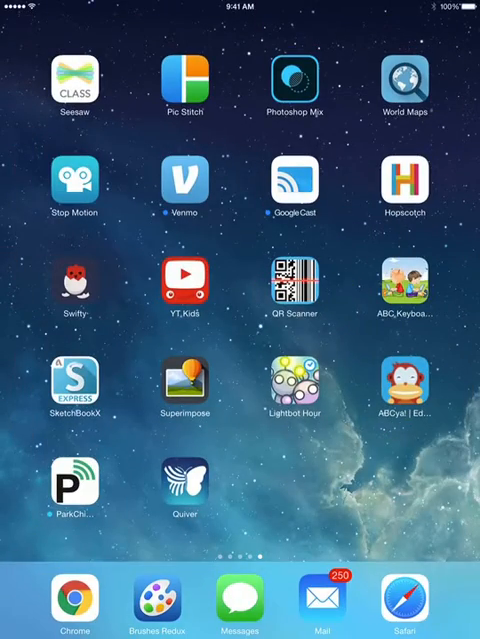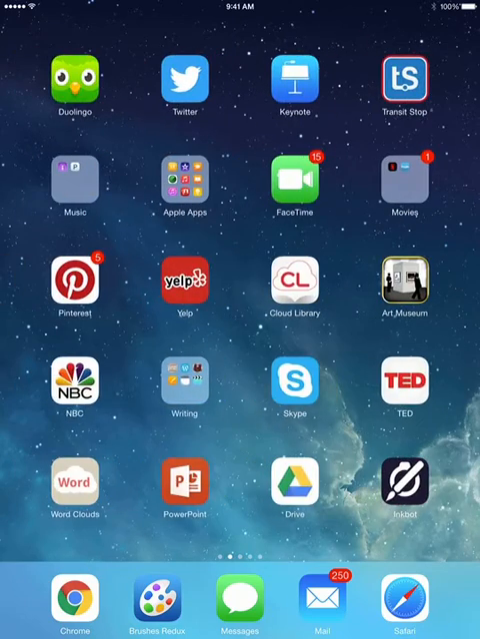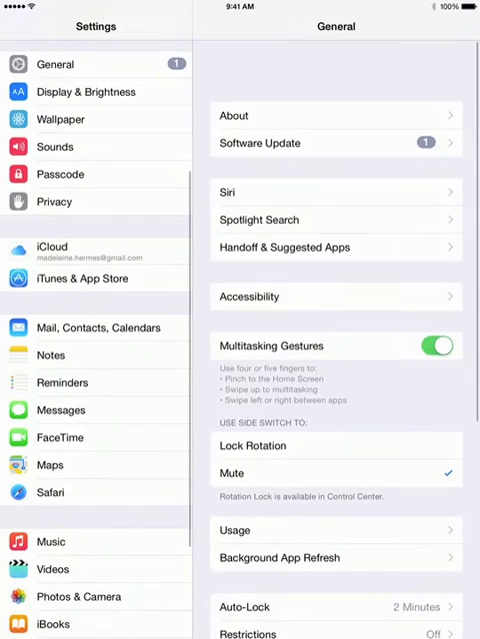And then the very next thing you are going to do is go into your settings. Usually your settings are on the very first slide of your iPad. So I'm always looking for that gray gear, and that's where I go whenever I'm looking to do something that involves one of my apps.